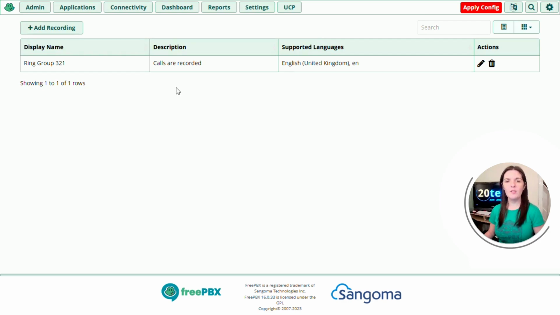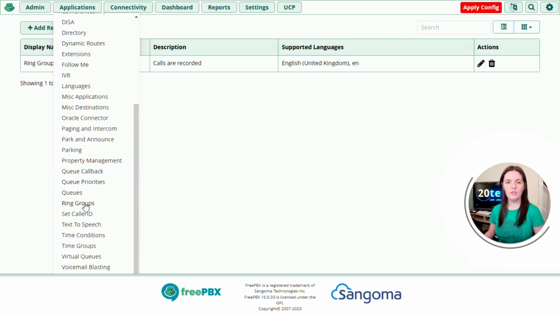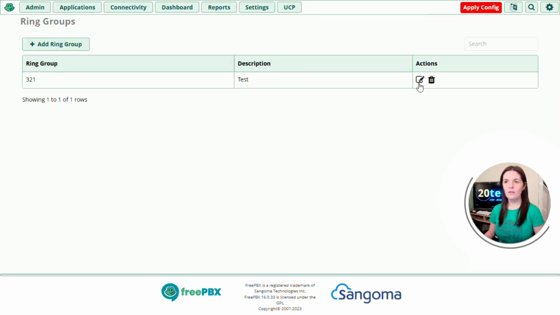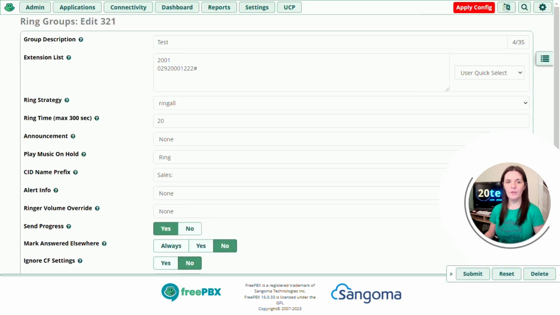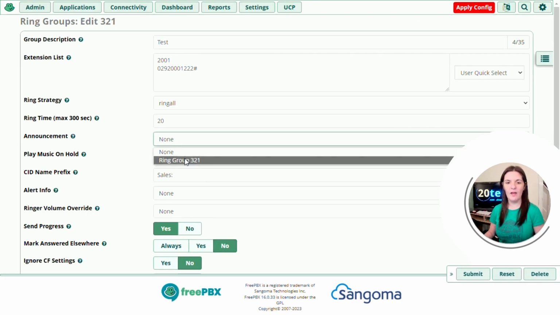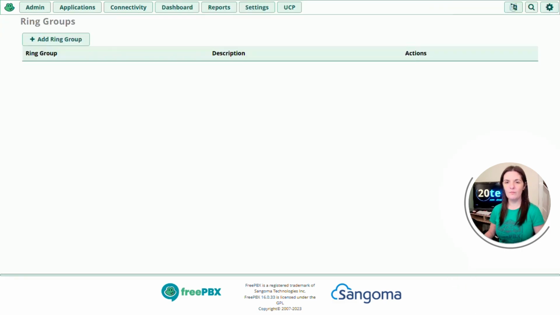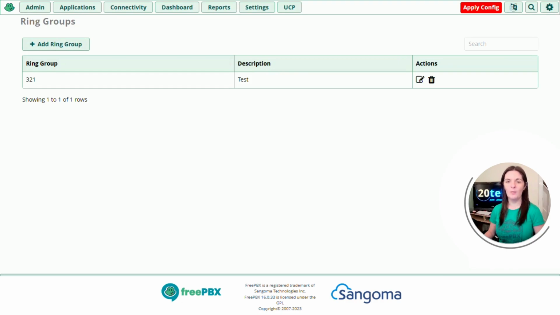So now I want to add my system recording to my ring group. So if we go to Applications, scroll down to Ring Groups, Edit Ring Group, and then here you can see Announcement is currently set to None. Press the drop down and we can see our system recording there. So Ring Group 321, press Submit, and our system recording has now been added. So we've now created our system recording and added it to our ring group, and to apply all changes, press the Apply Config button in the top right hand corner.